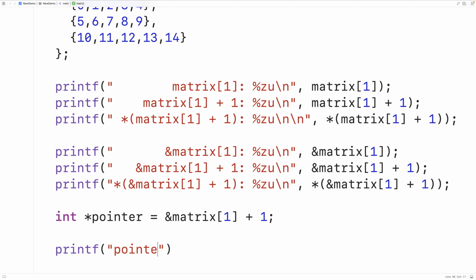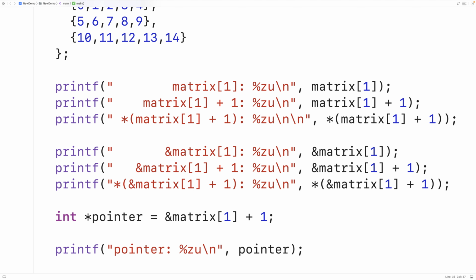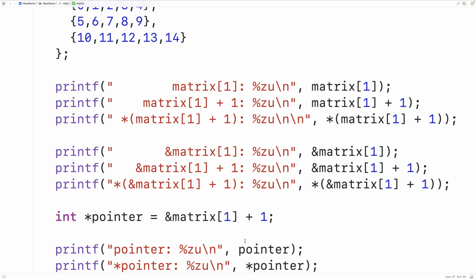So we'll have pointer colon %zu \n, and we'll output the memory address stored in the pointer by just having pointer here. Then we'll dereference the pointer to print out what it's pointing to, and that should be the value 10 there. So we'll have printf star pointer colon %zu \n, and we're going to dereference the pointer. Now this here really we might think would do the same thing as this here, because we're storing this memory address into the pointer, and then we're dereferencing that same memory address with the star operator. But this time it'll actually work.